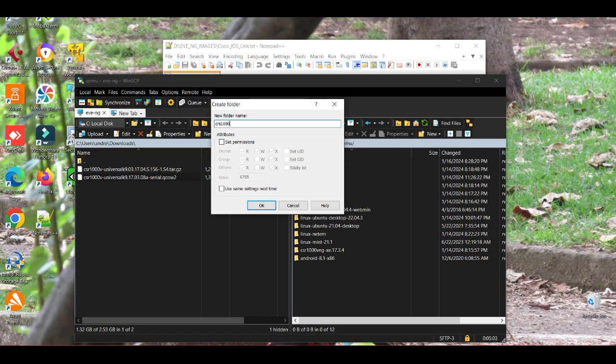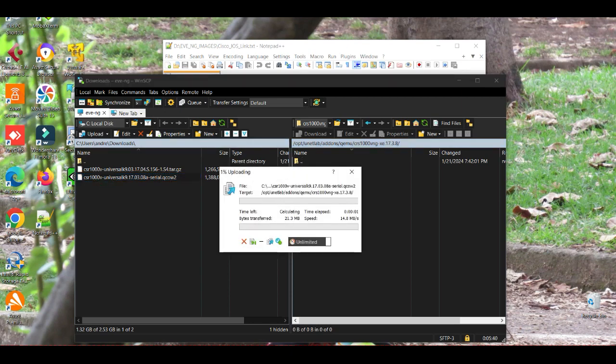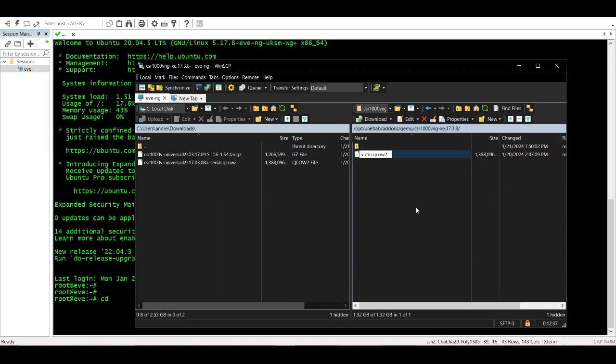csr1000v-ifng, hyphen and whatever you want, for example xe.17.3.8. Okay. Open this directory and transfer your file, the qcow2 file, and rename it with this name, virtioa.qcow2.